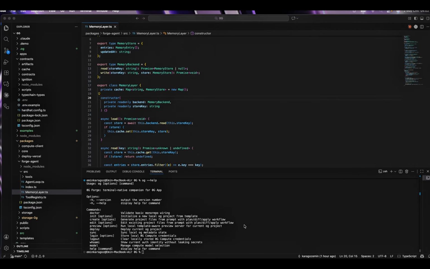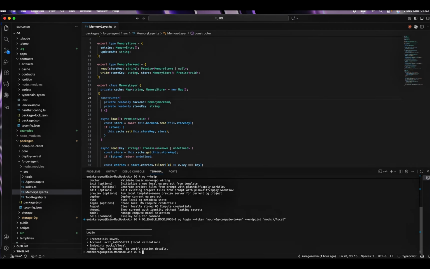Now let me log in. You authenticate with your ZeroClaw compiled credentials. This saves the token locally, so every subsequent command hits ZeroClaw compiled for inference. I'm using mock mode here, so the demo output is deterministic. The exact same commands work against the real ZeroClaw compiled endpoint.